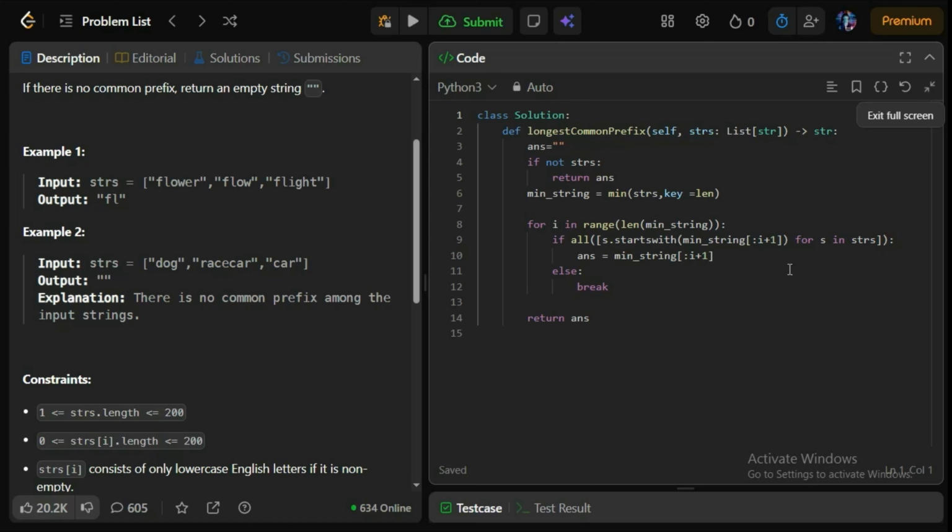In the next iteration, my value of min string will be FLO. Now let's see if my values start with FLO or not. As you can see, the first element flower starts with FLO. The second element also starts with FLO. But when the third element comes, it is not starting with FLO. It is starting with FLI. So here my condition becomes false. Now I go into the else block, and in the else block we have written break. That means we come out of the loop, and in the end we return the answer. In our answer we have FL, so we return FL here. As you can see in the example, the output is also FL.